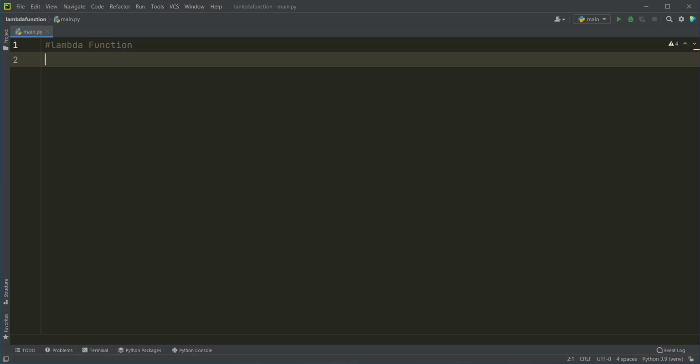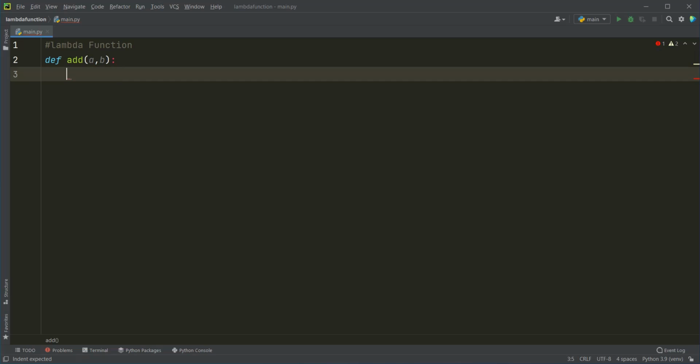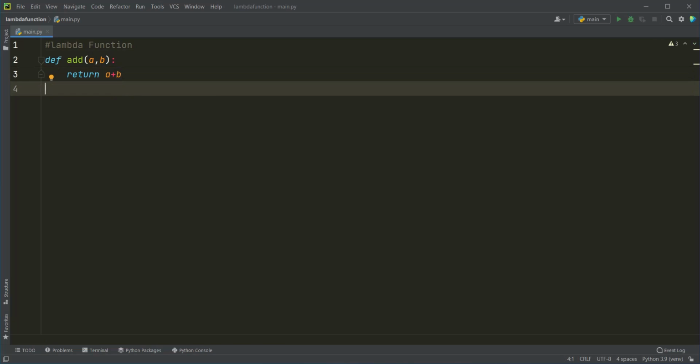Let us see the syntax for a lambda function. For example, I am going to write a function for adding two numbers and returning the addition of the two numbers. So how will we write it in a normal function? We will write def add, and then inside the parameters we have a, b, because a and b will be the two numbers. Now what should we do? We should return a plus b. So this is going to be the normal function in Python.